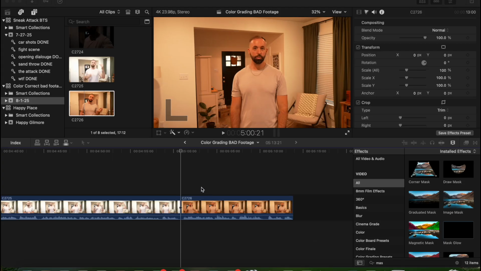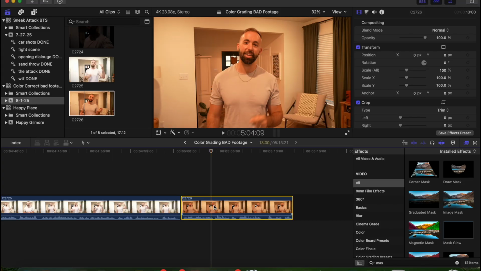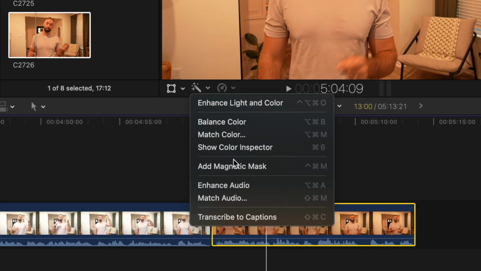Okay, so here we are. It's slightly overexposed, but the main thing is check out this white balance. It looks terrible. I really hope I can fix this, because this is like orange. So let's see what happens. And last but certainly not least, this is going to be the shot that has the wrong white balance. First thing we're going to do is click on the wand and click Balance Color.